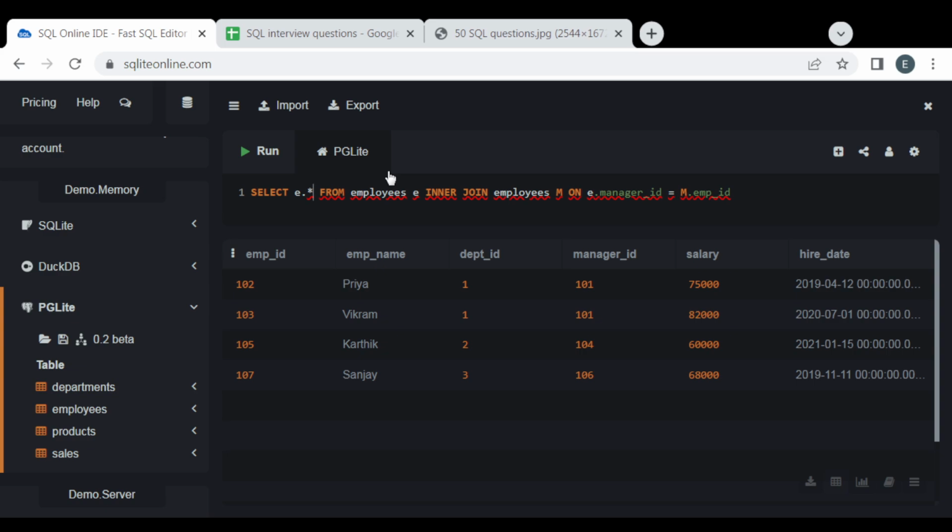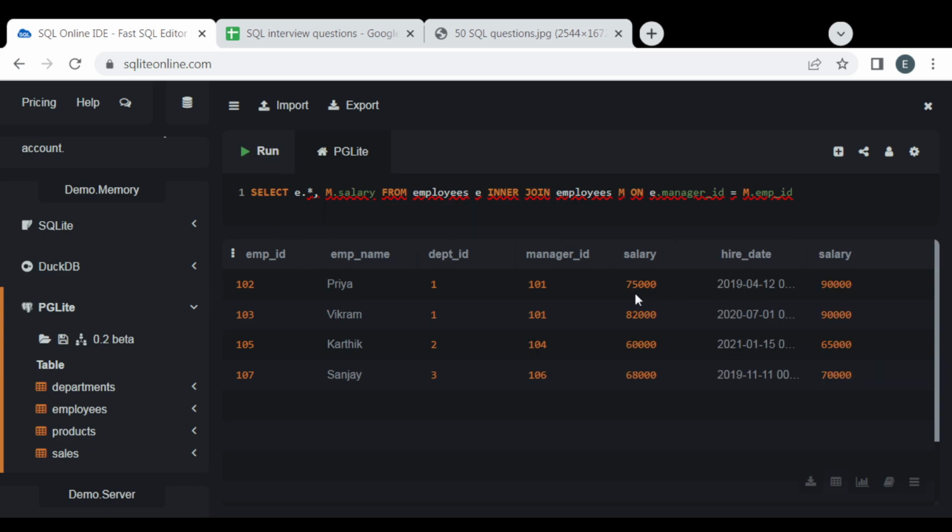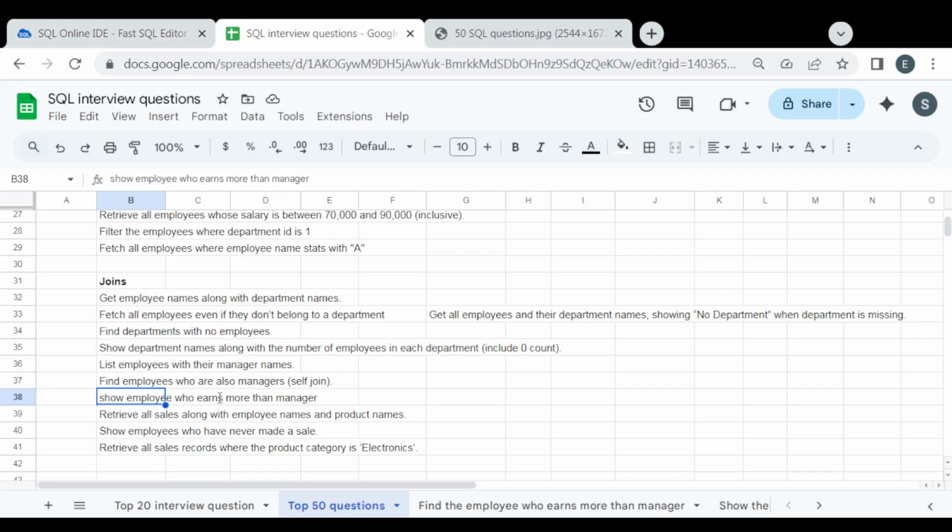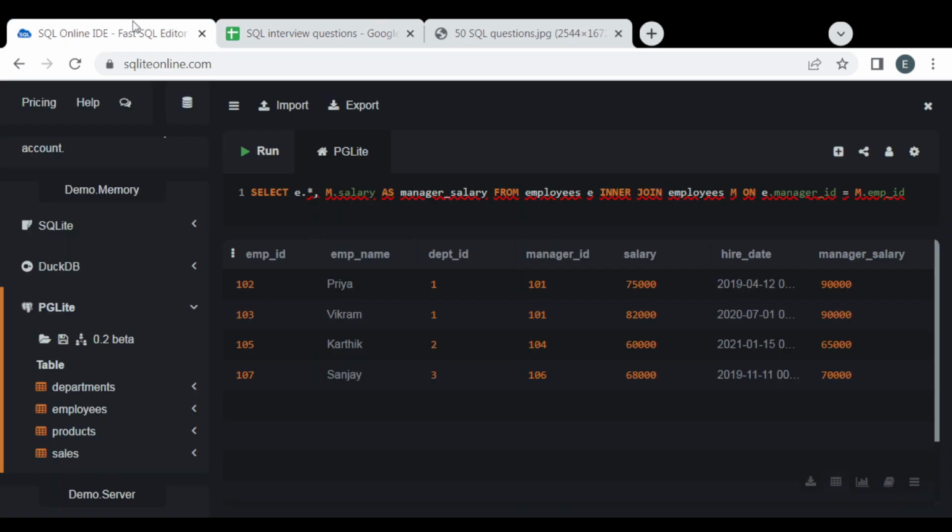Okay, so let's take the salary from the manager table. So just filter those records. Yep, now we got the manager salary as well. This is the employee salary and this is the manager salary. Yeah, so we got the manager salary, right? So now we need to get that result: the employees who earn more than the manager.